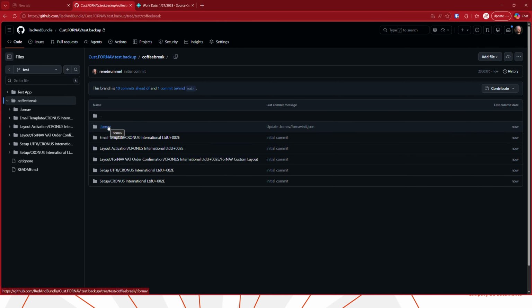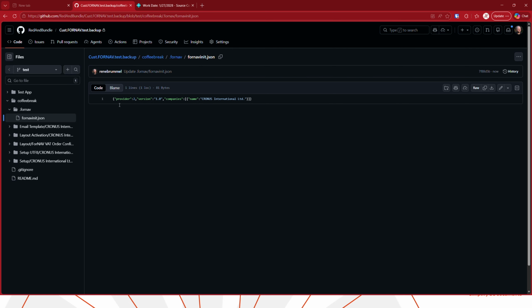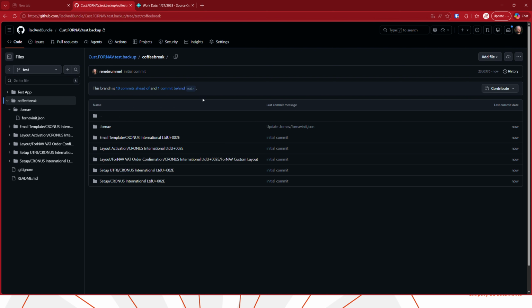And in there, first of all, I have the .fornav folder, which contains the fornav init.json, which tells me which provider created this backup, this source control, the version and the companies which are connected into this source control repository.